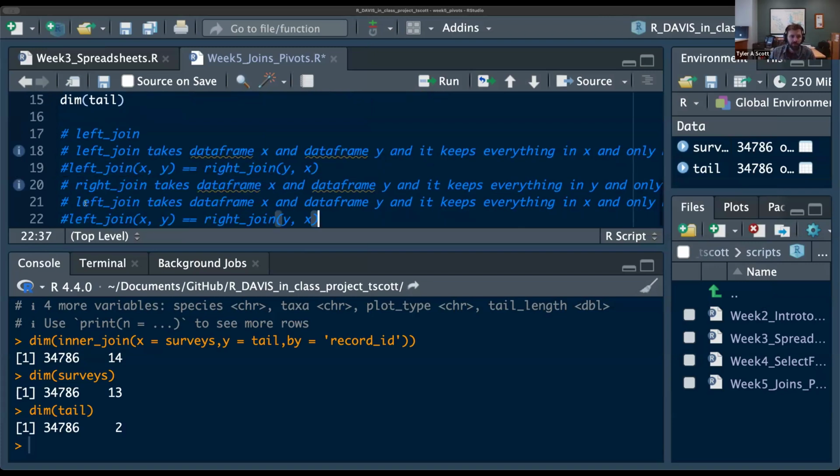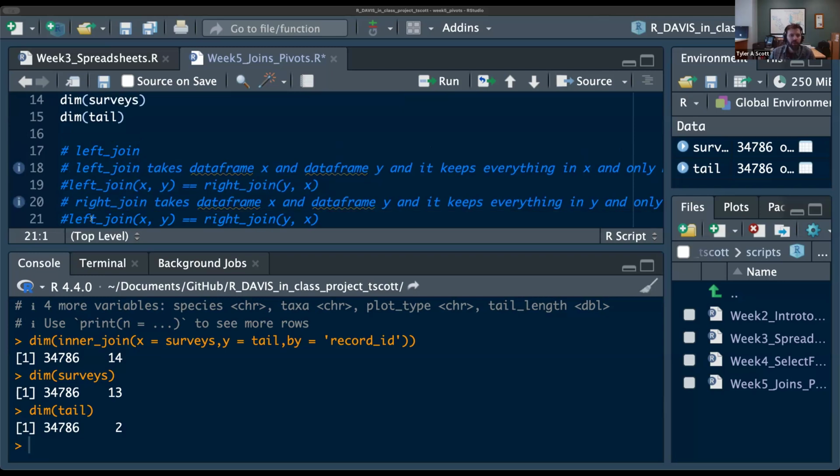Conversely, too much copy and pasting there. Right join X, Y equals left join Y, X.